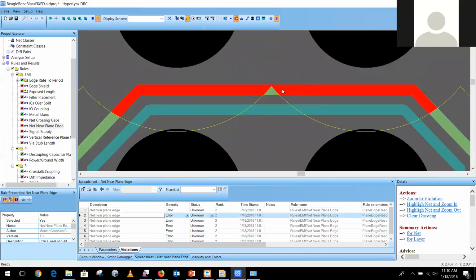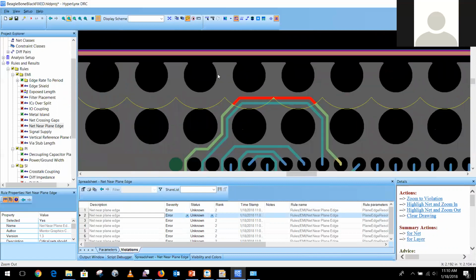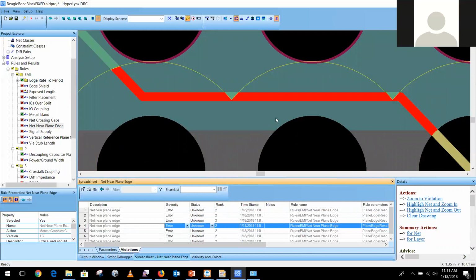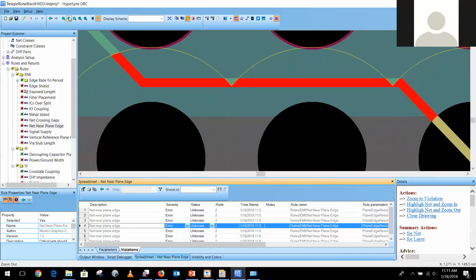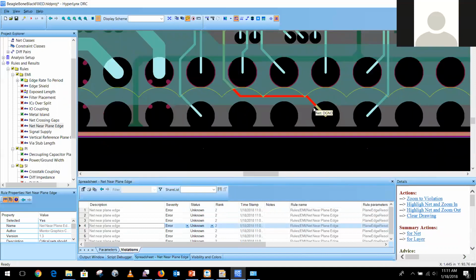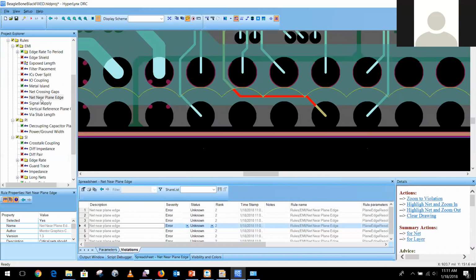Now, this might be a problem or not a problem, up to you, but we're telling you that in your design, you have these kinds of things near the connector. It's near an opening. It's near the edge. Here's another one near the edge, right? Lots of these things. And again, could be an issue, could not be an issue. You decide. We just tell you we found them.